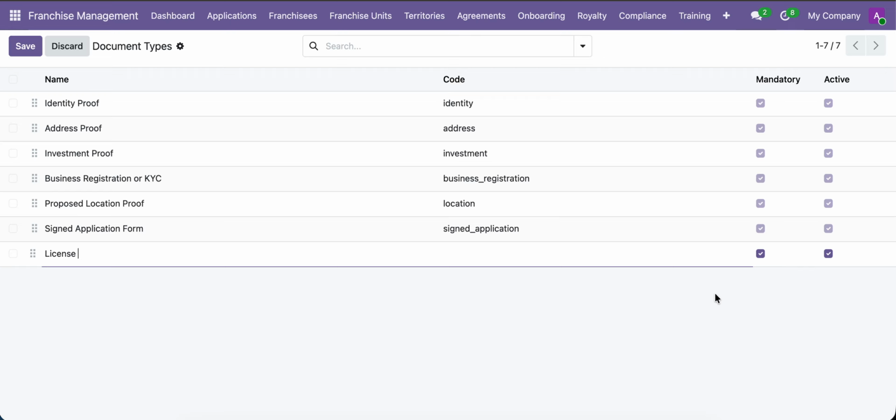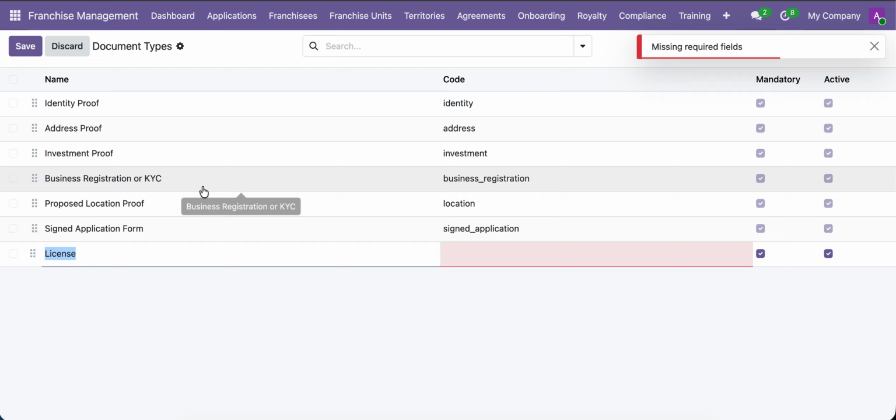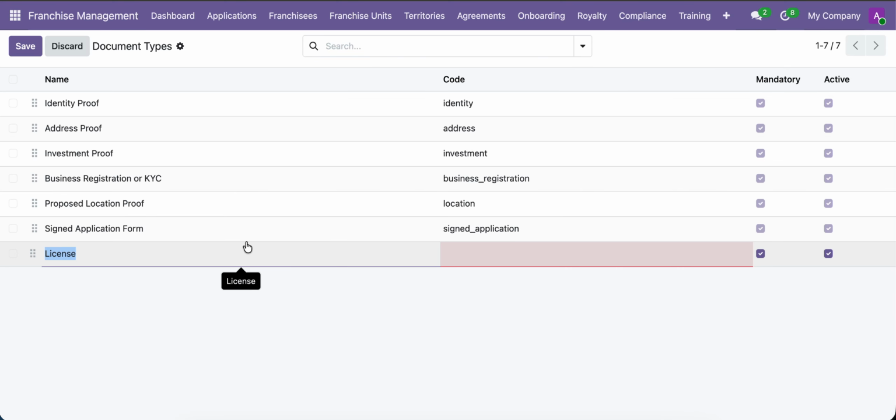We can also manage the active status of the document type. If a document type is active, it can be used in the current franchisee workflow. If it is inactive, it remains saved in the system, but it will not be used in the ongoing process. This is useful when a business wants to stop using an old document type without deleting its past record. Once I save it, this document type becomes a part of the document setup for franchisee management.